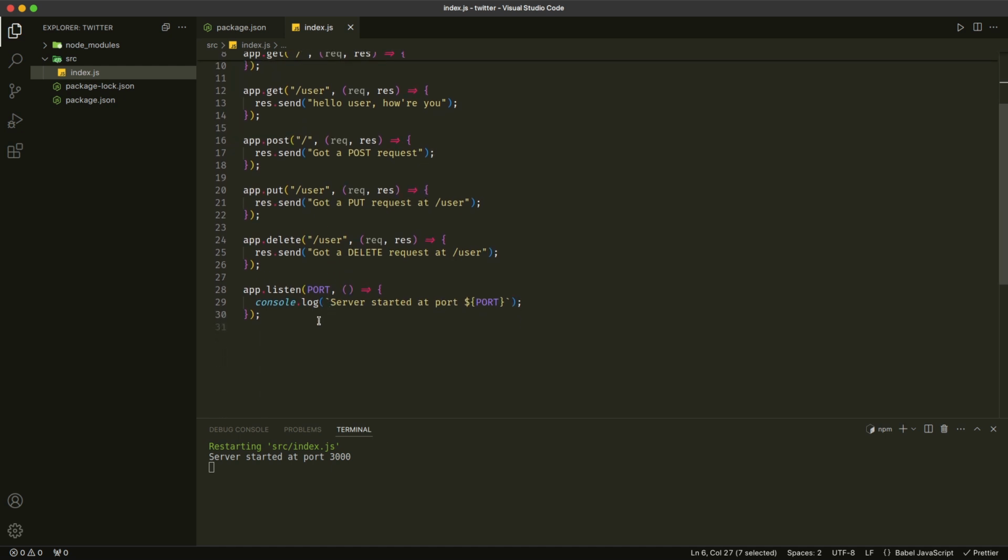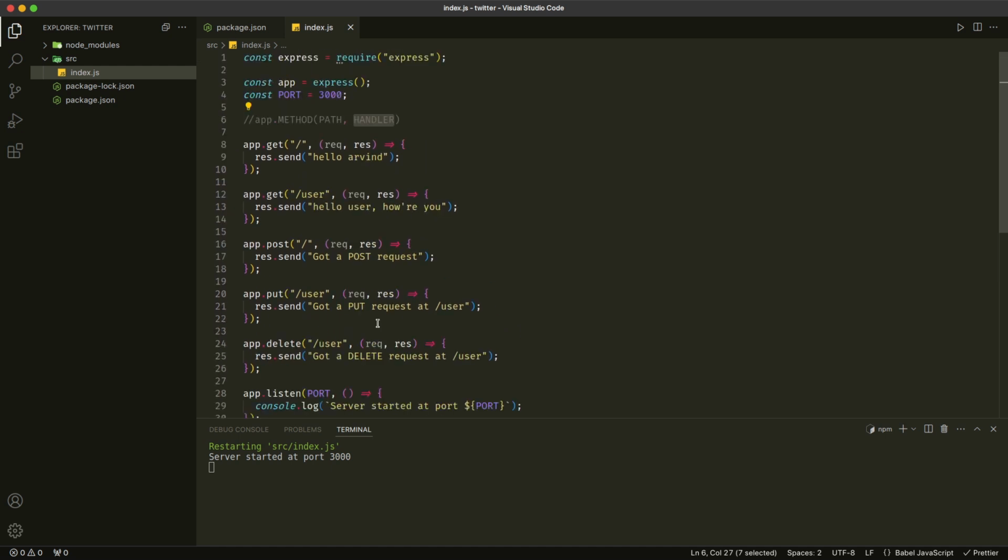And in the next video, we are going to connect this HTTP server with a Postgres database, and start building our application.